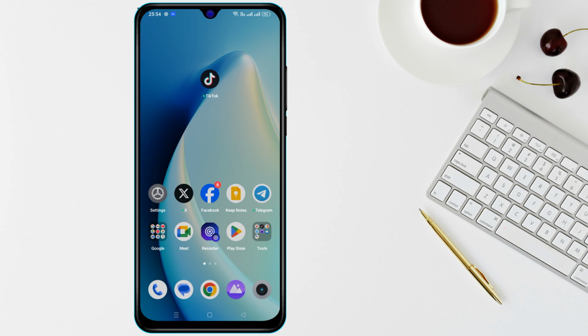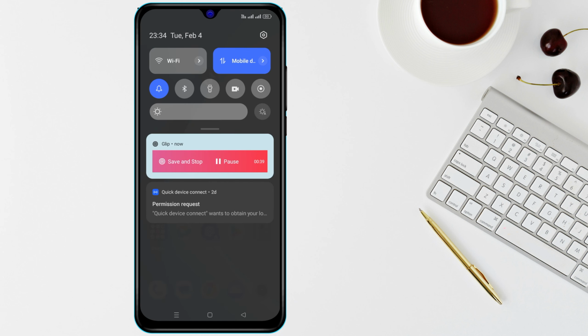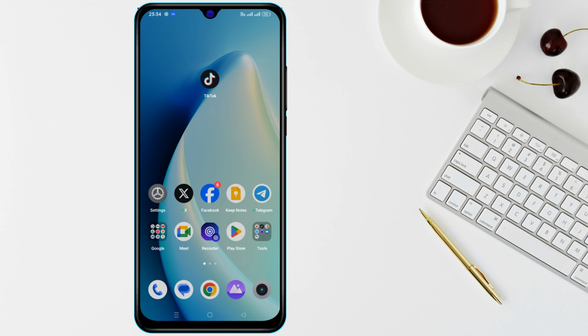Next, check your internet connection. A slow or unstable connection can prevent TikTok from loading certain features. Switch between Wi-Fi and mobile data or restart your router for a better connection.